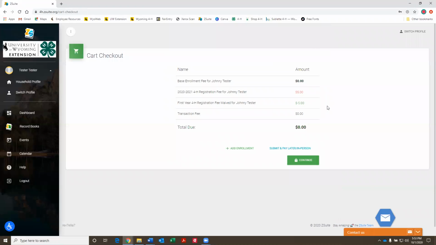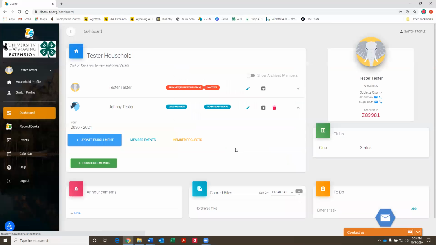Next, we'll go to add cart, and here you can see that the enrollment was $5. That's the fee for October, but since we included that first year club, that fee has been waived. So next thing we can do is add someone else.